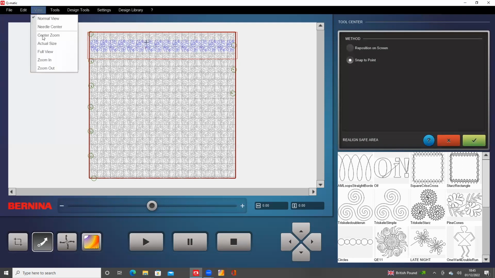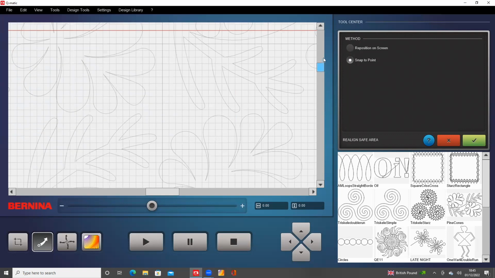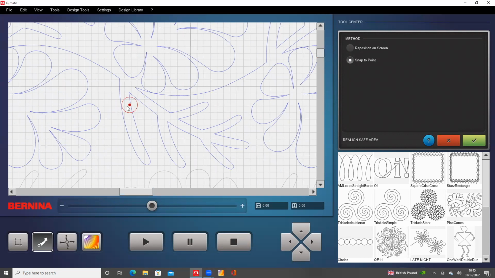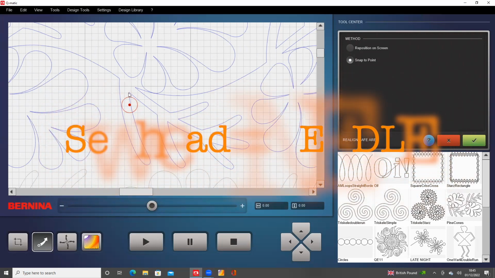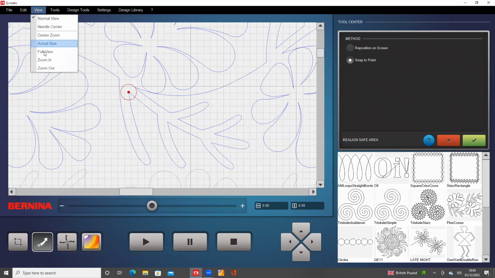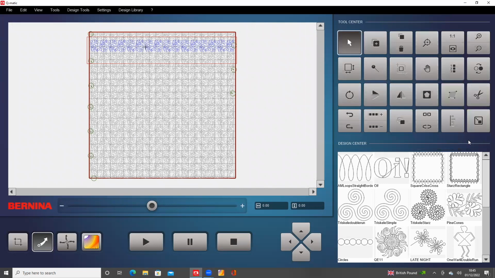Then I'm going to go into the actual sized view to make sure that it's accurately lined up. So it's in the blue section somewhere, and that is where Qmatic thinks it is on screen, but I've actually put my sew head here. So I'm going to click this point. Then I like to go back out into full view and then click the green check. And there we are. So my safe area is definitely around where I need to go. And this is where I now need to be.